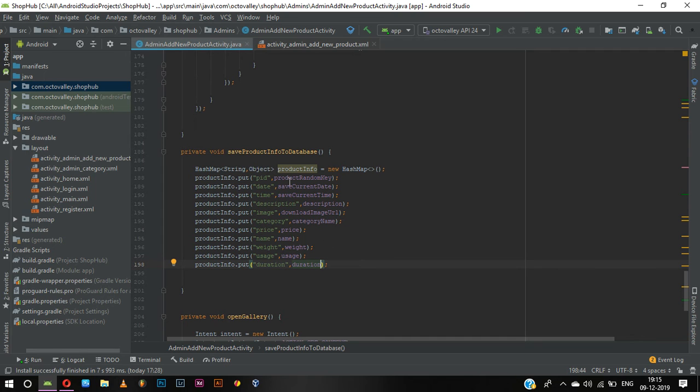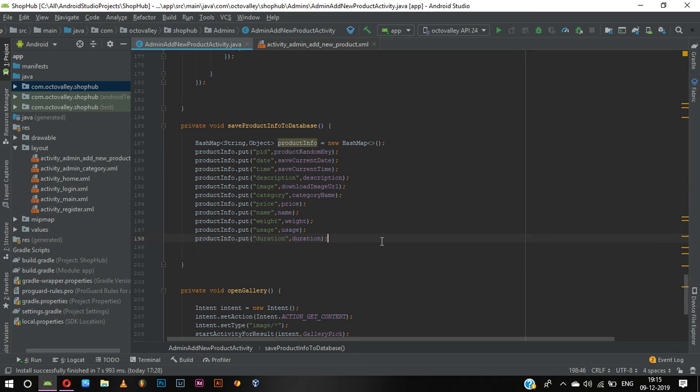Yeah, all the information of the product will be uploaded to database. That is, we have a product random key, date, time, and description, image, category, price, name, weight, usage, duration. We have all these.